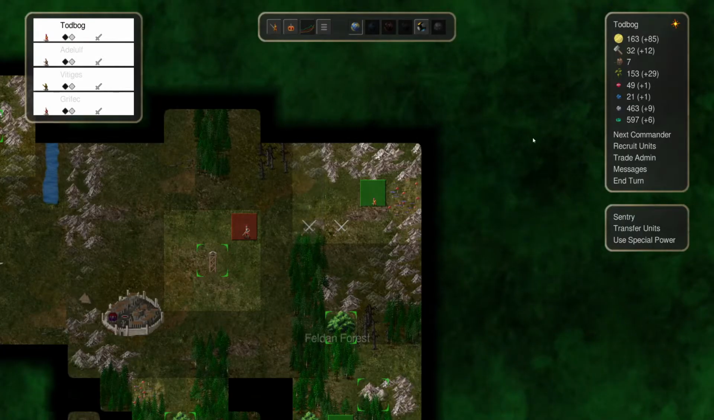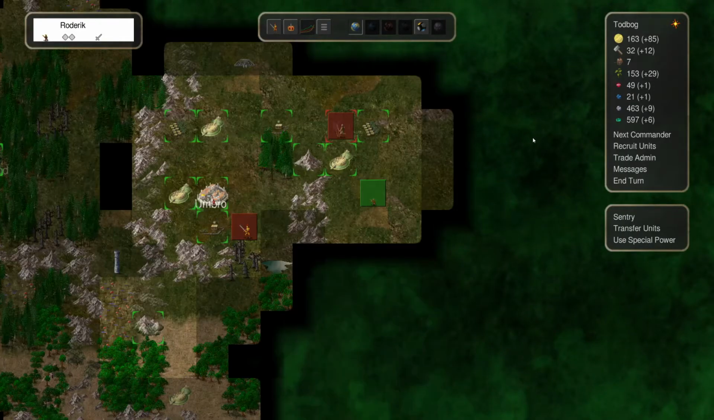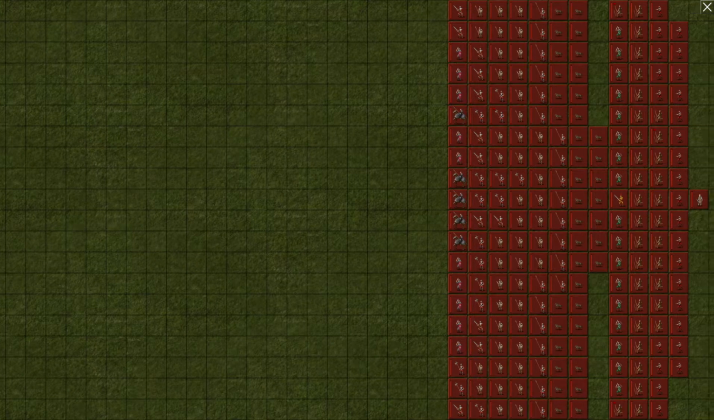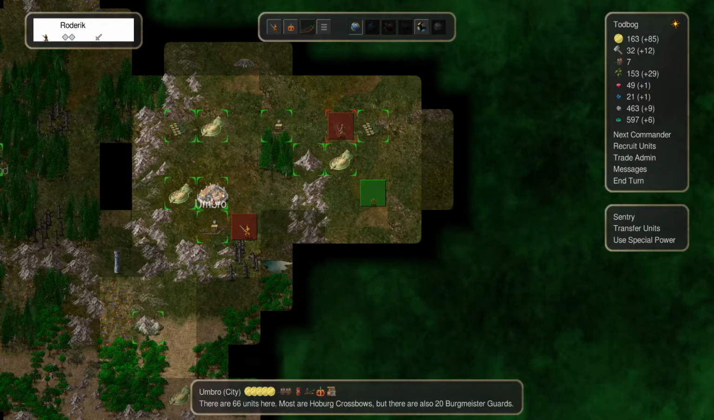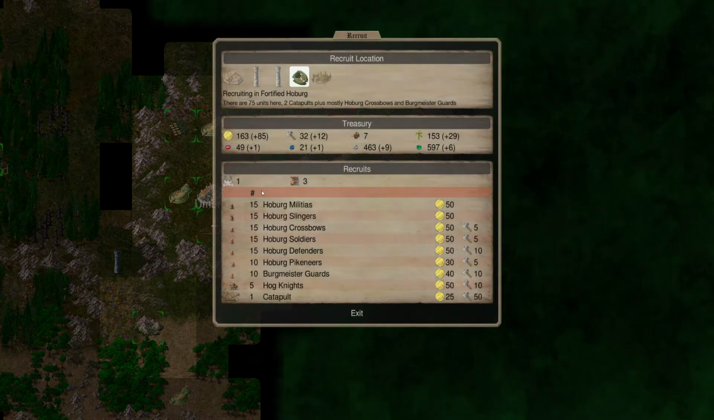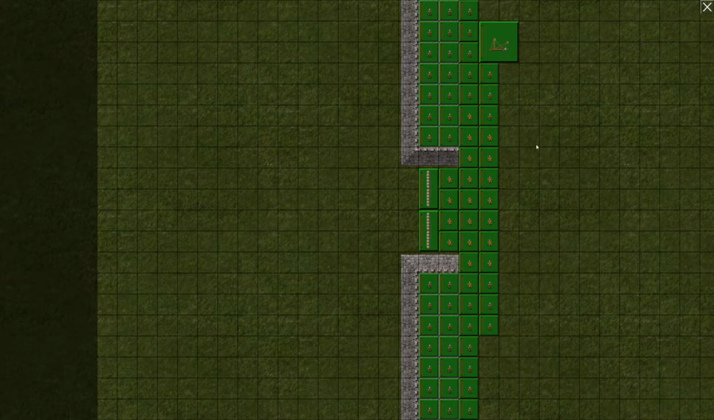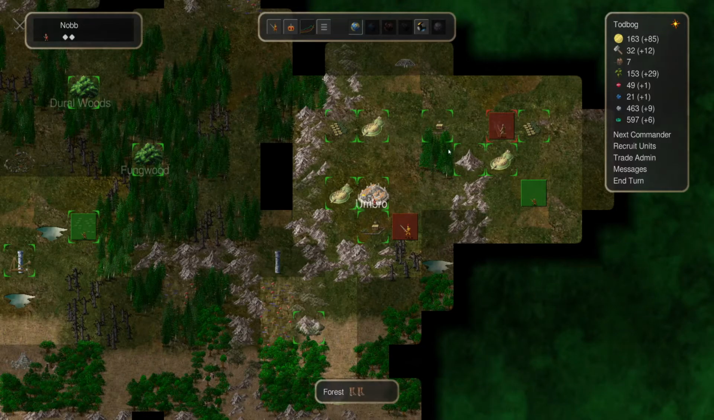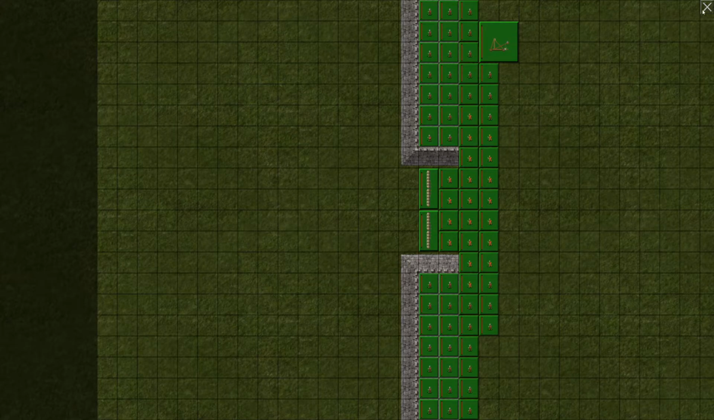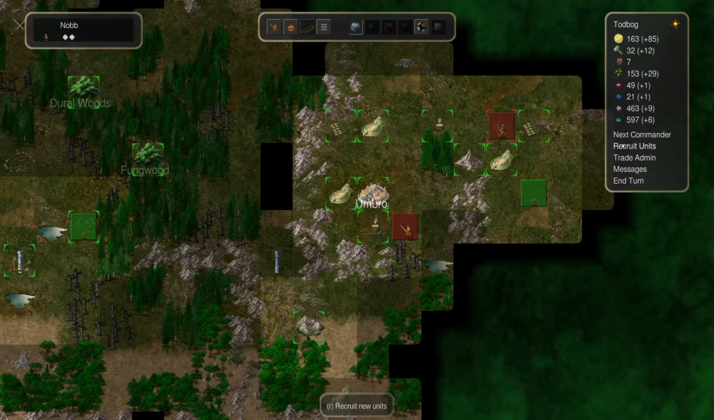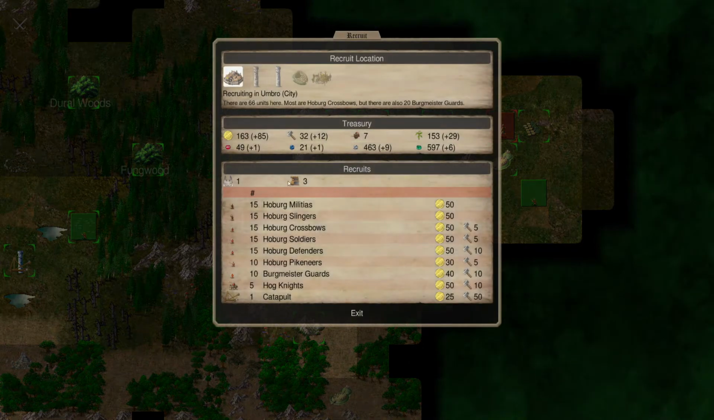I gotta swing back and take care of this guy. All right. He moved fast, a lot faster than I would like. What can we recruit? So we got 66 units, 20 Burgmeister Guard. I think we just need more crossbows. I was thinking about another catapult, but the crossbows will do more over the time that we'll have.